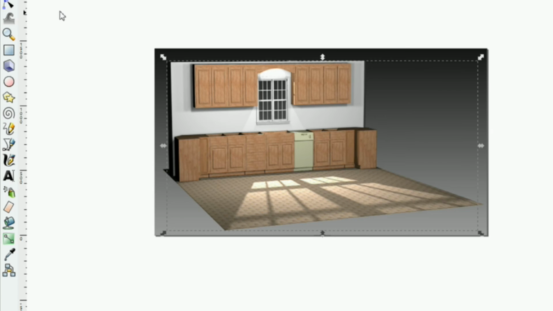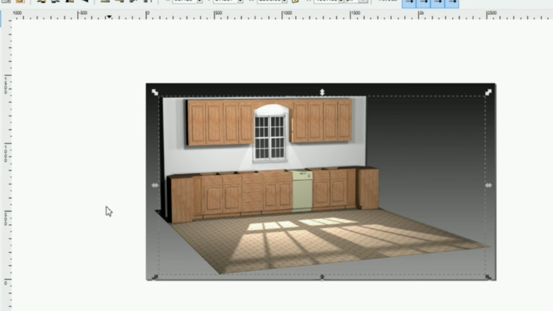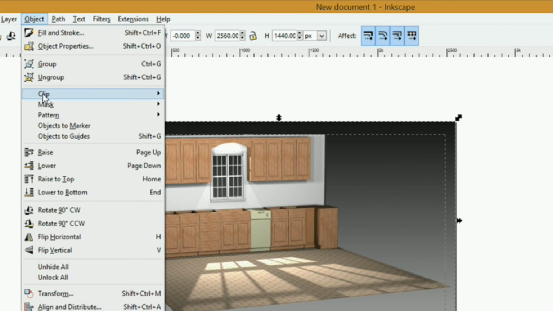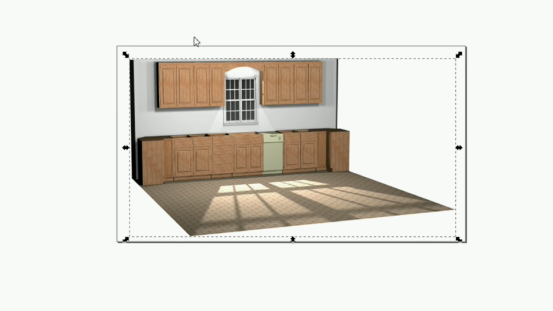What I want to do next is hold down my shift key and select the rest of my image here outside that area. So I'm going to click right here. Now you can see that's selected too. The next thing I want to do is go to Object, and then right here under Clip I want to select Set, and it got rid of all that. So there's my image. Now the next thing I want to do is export the image.